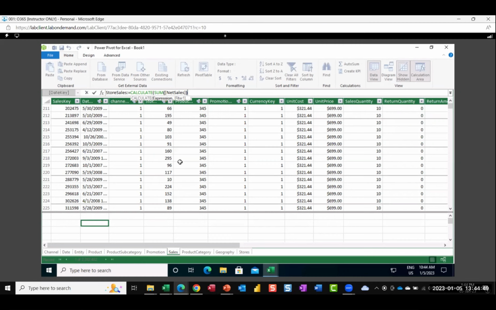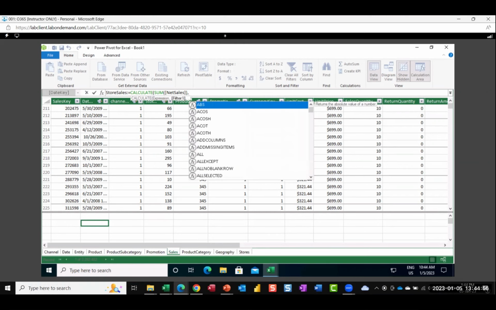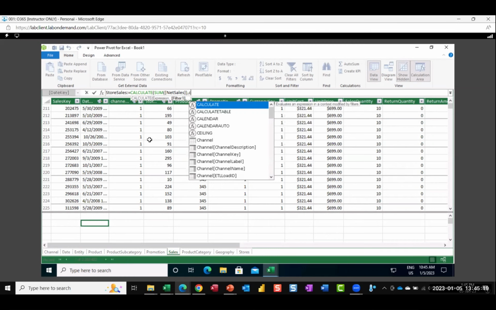Very simple. To move to the next argument, I type a comma, like in Excel. When I type a comma, look at this. It says filter. I want to sum the net sales, but filter down to the numbers corresponding to the store channel. Where can I find the store channel? In another table called the channel table. Then I type C for channel, and I can see all the fields from the channel table. I want the channel name.